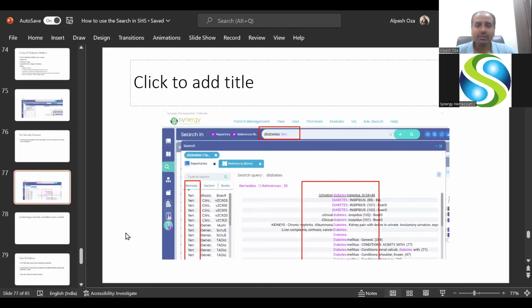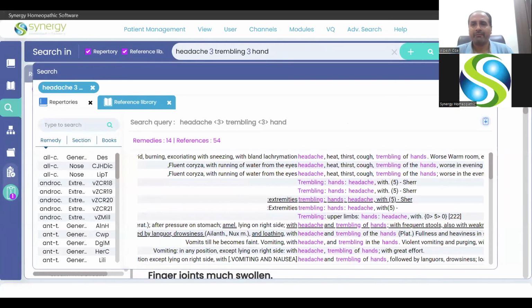So we can make a search in the program. Now I'll take you to the program and show you something which is very unique. If you have used it, well and good. If you have not used it, you will start using it from today evening.